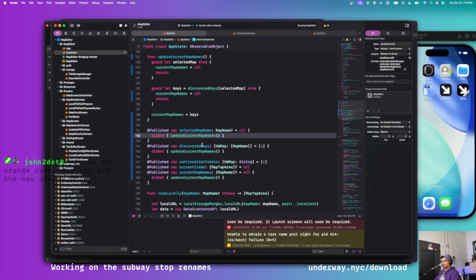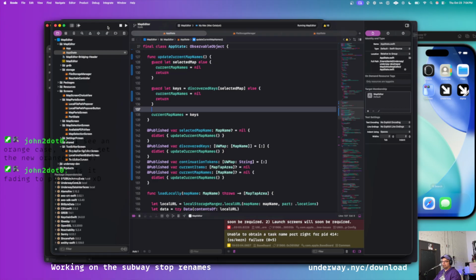I see an orange case. Did you get the new orange phone? I did. Upgrading from like the 13 or 14 or something like that. So it's a nice upgrade for me. The last Purple Pro is the phone I've been using. Is it fading to pink yet? It's still pretty orange.